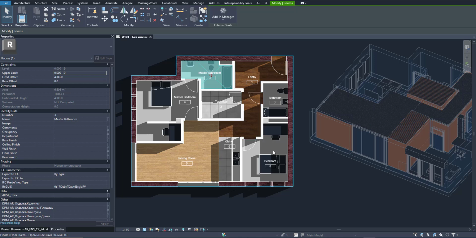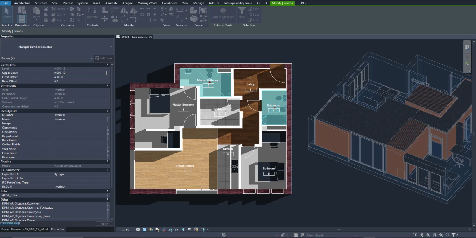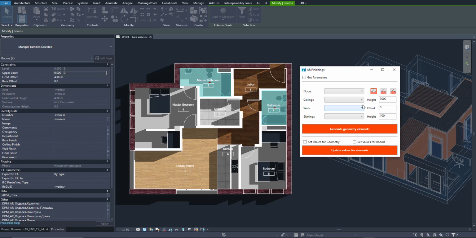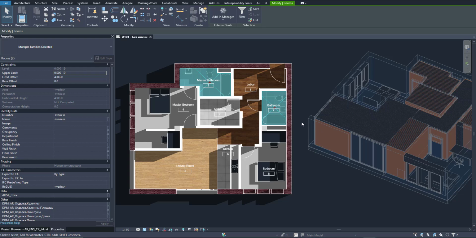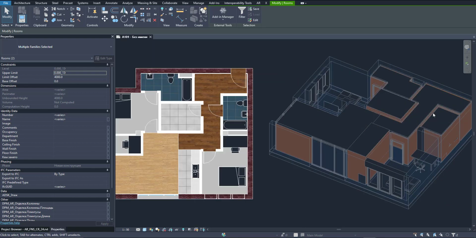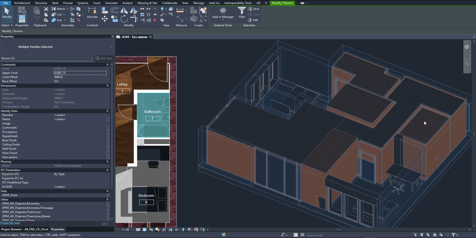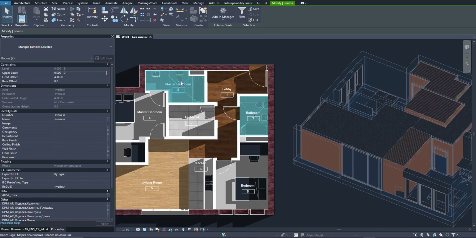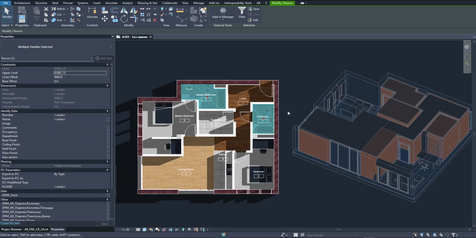Next on our list are the bathrooms. Let's select them. We launch the plugin again. Here we have a floor with blue tiles, slatted ceiling, the walls are also tiled, 2.8 meters in height, offset, well, let's make it 100 millimeters. Generate. Let's see what we got. Seems like everything we asked for. Generated finishings have been created for 2 rooms.